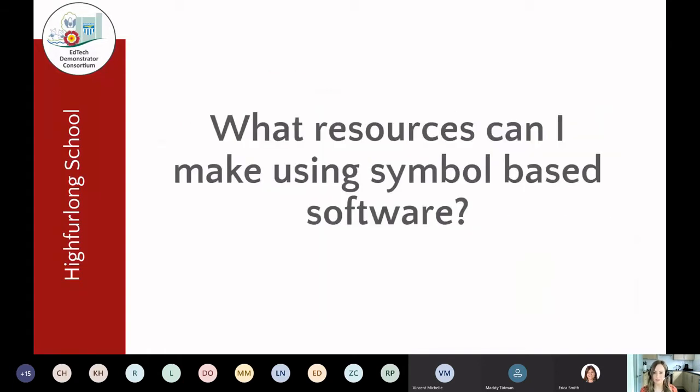So what resources can I make using symbol-based software? I thought I'd run you through some of the most common resources that I use and make and talk to schools about using, but this is not an exhaustive list by any means, because when you have symbol-based software, you can make so many different visuals, you can make almost anything you can think of. But I thought I would run you through some common visuals that we do use. If I mention something that you haven't heard of before, please feel free to email me if you want a little bit more information, or most of these terms that I might use, you can Google and I'm sure you'll find a wealth of information, but I'll run you through some of our ideas.